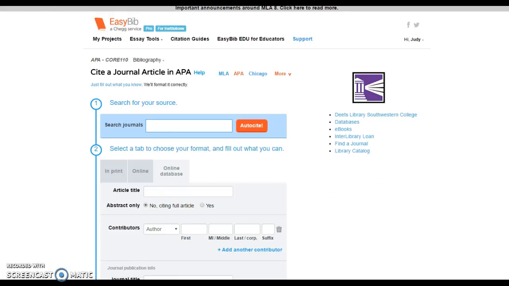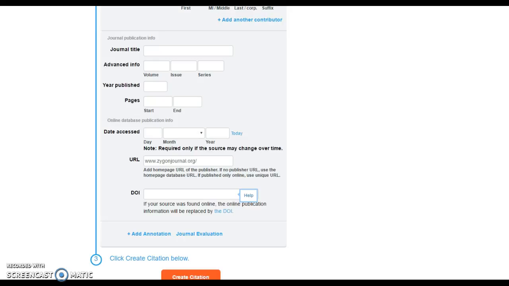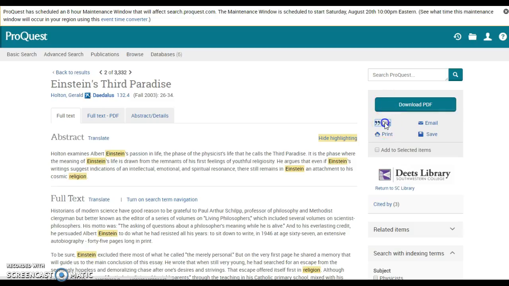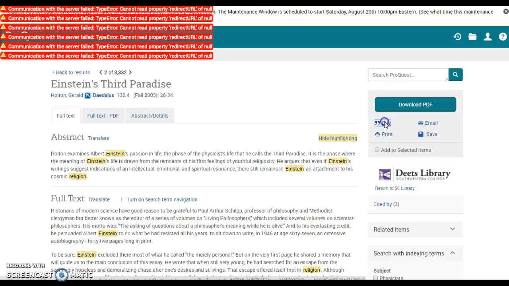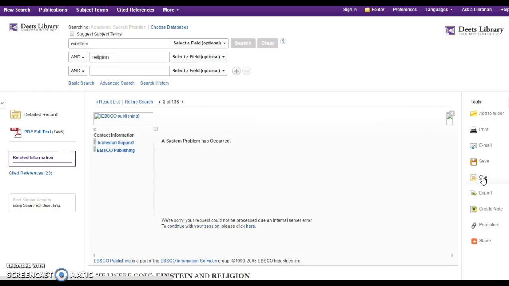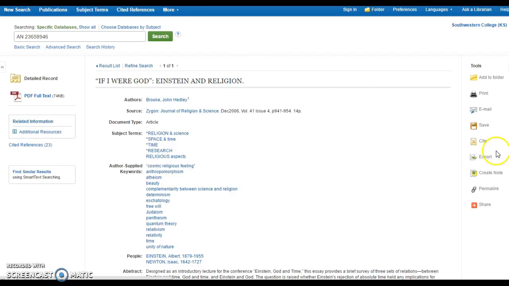Now the other thing I just want to point out too is, if you notice, there's a database tab. And so you can add in from a database. So let's say we have this one. Oops. Yeah, this one doesn't want to cite. Let me try and see if this other one will cite. Oh, I'm having some technical difficulty. So, with both of them, I'm going to try and refresh. Let's see what I can get.